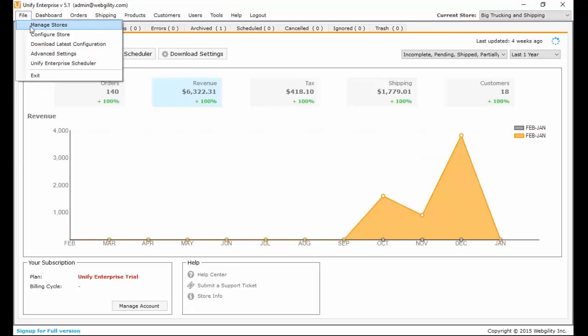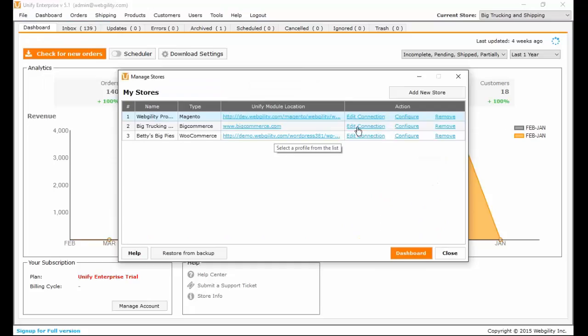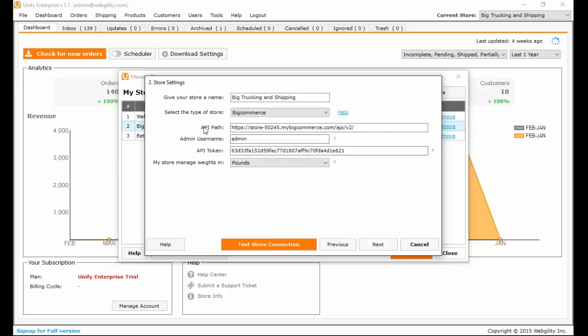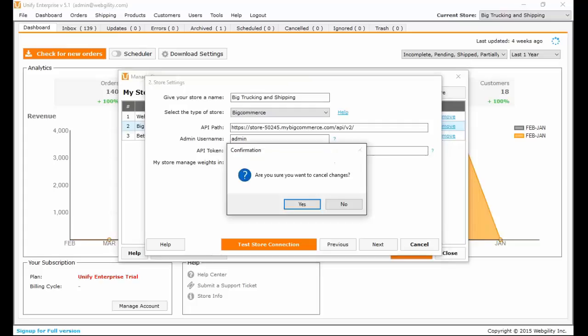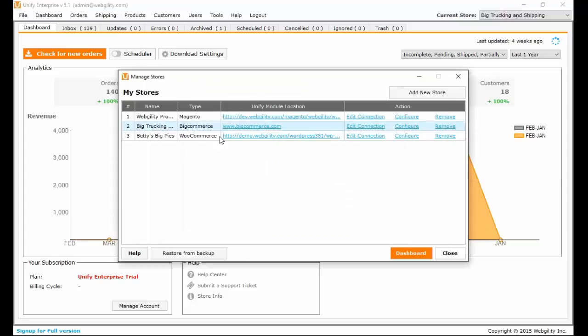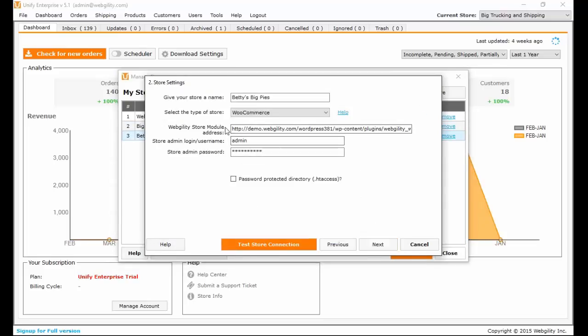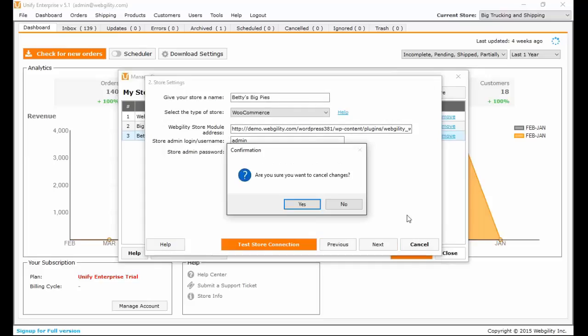To put that into perspective, let me just show you this right here. So this is my BigCommerce store. When we click on Edit Connection, you'll see that this is where your QuickBooks company file is. And to give you the API, this is where all the information gets posted, and this is how we connect to your stores. Let me also show you WooCommerce. And then you'll see that this is the Webgility store module address from WooCommerce.